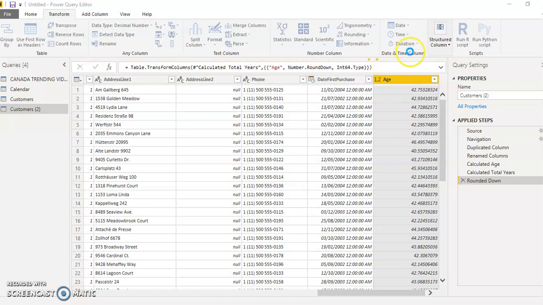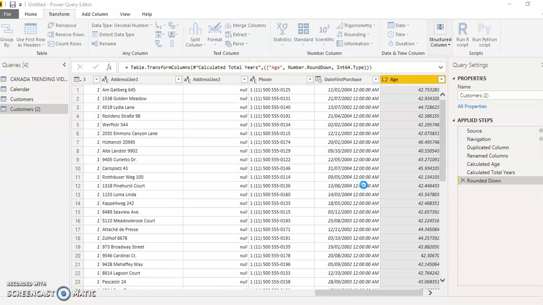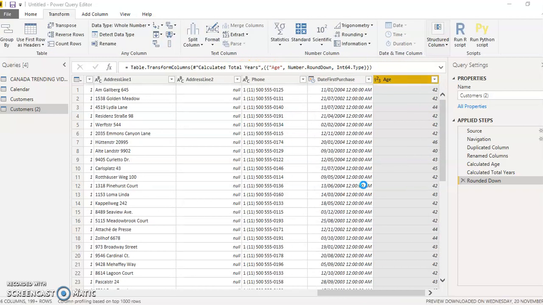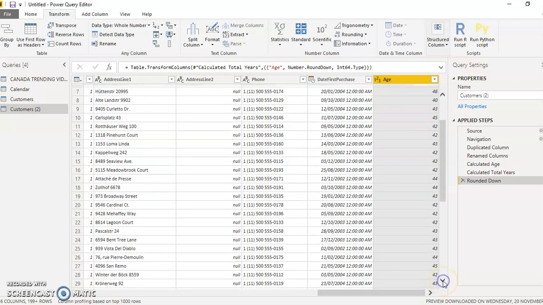Rounding down the age. It's hanging. Yeah, we have our age now. 42 years, 44, 43, and you keep going down, you see the age.